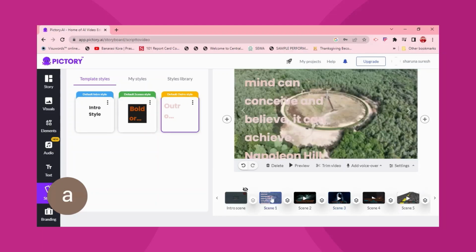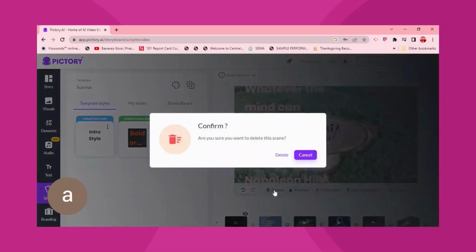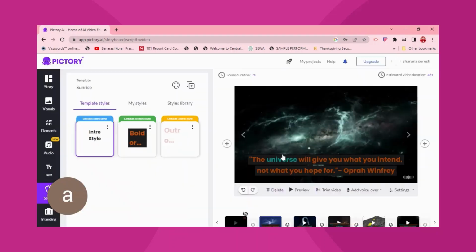So I am clicking scene 1 and I am just going to delete it. It is confirming, are you sure you want to delete the scene? I am just clicking delete. Now you can see we have deleted the first scene, which we had tried so many things on.